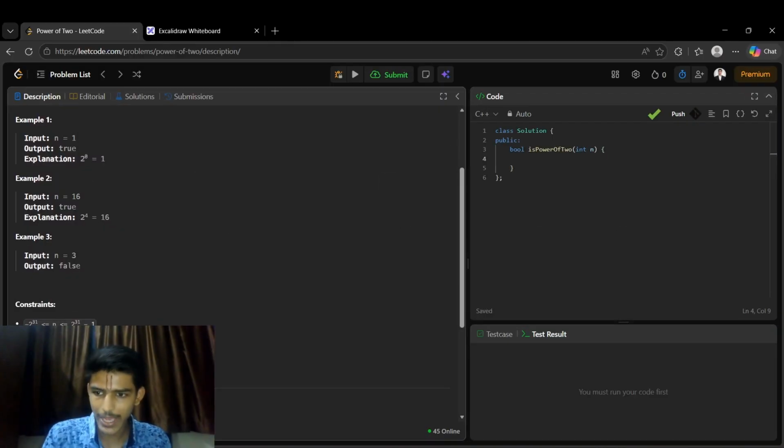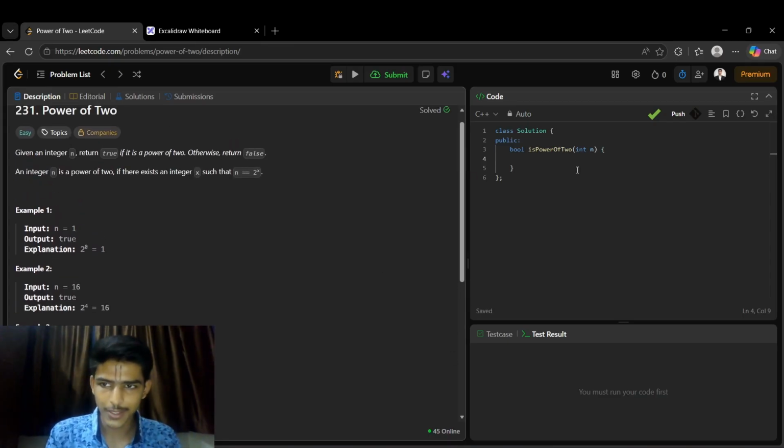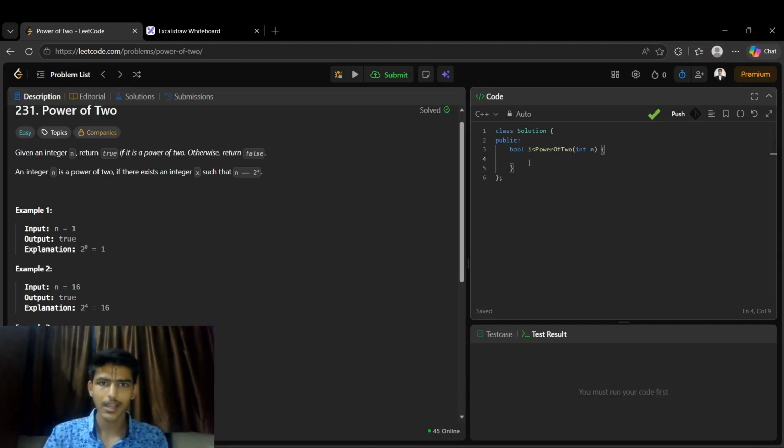Here you can see we have a follow-up: could you solve it without loops and recursion? So yes, we can solve power of 2 without loops. How? Let me show you. Let's say we take an example of 8. Because 8 is a power of 2, it should return true.